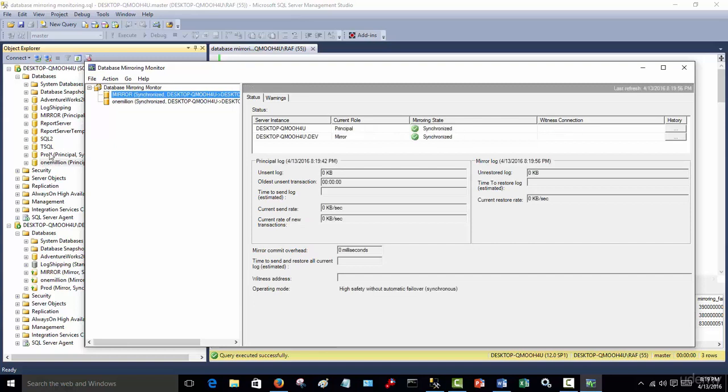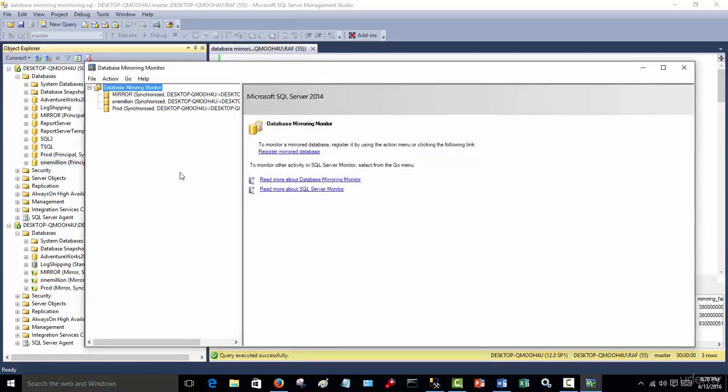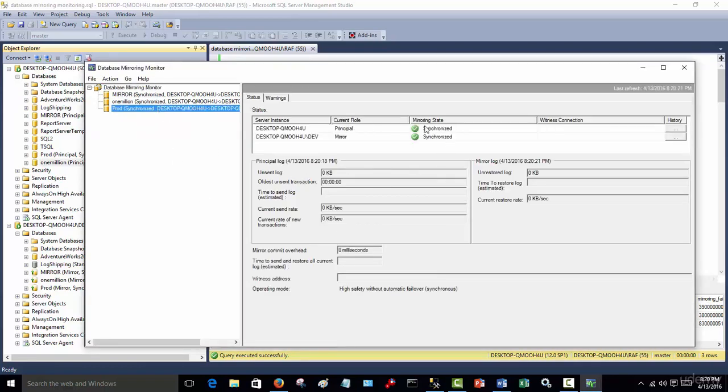Now you'll notice that I have a database called prod that is being mirrored, and it's not here. In order for me to view that, you just have to register it. All you have to do is go to Action, Register Database Mirroring, and then select the one from here first, and it'll connect. We can just check the prod, go OK, and there we go. Now if we click on that one, you'll see that they're synchronized. The whole idea is to make sure that the mirroring state is synchronized on both. We've also got the current role, which is the principal and the mirror. And if we had a witness here, we could see it here, but we don't.